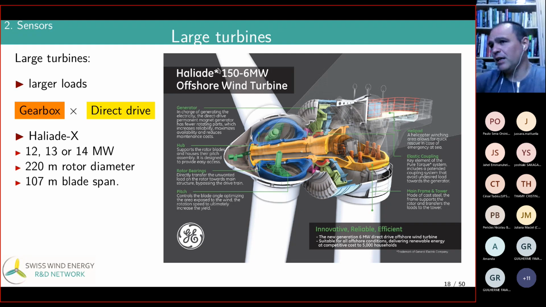An example here of the large turbines that we are having now: this is a picture of the Haliade 6 megawatt, but we already have Haliade X 12, 13, 14. This one is 150 meters in diameter. This big machine here is already operating, with a 220 meter rotor diameter. What you see is a football field of blade span. It's very long. Try to run sensors along it. If you put sensors there, there will be lots of cables running through the blade.